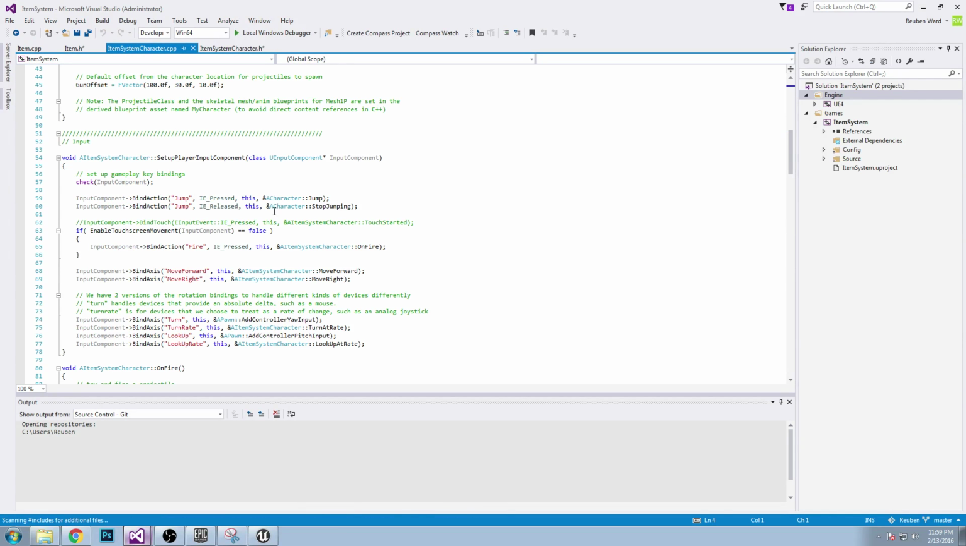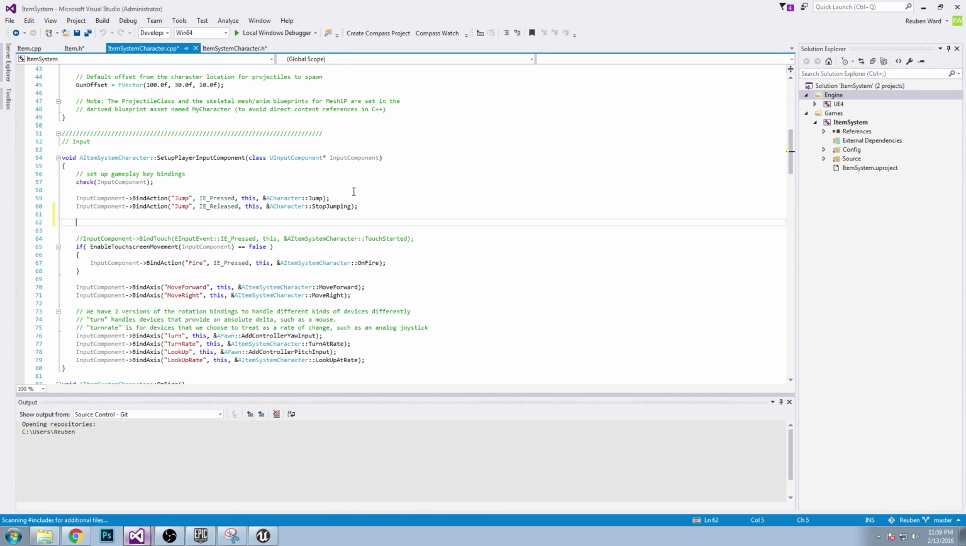Okay, so let's map these functions now. We're going to say input component bind action pickup, IE pressed, this, a item system character, and then begin pickup.